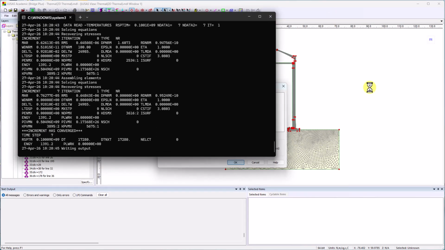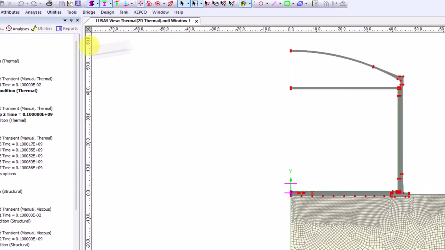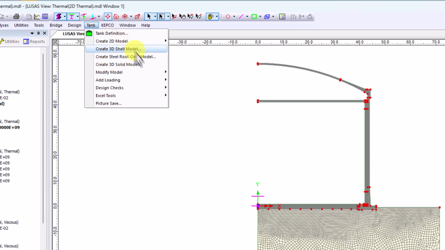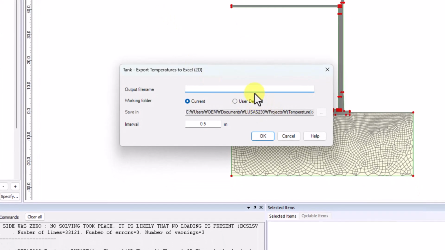Once the analysis is complete, go to the Tree View, Analyses tab, and set the operating condition load case of the thermal analysis as active. We'll now extract the average temperature and linear temperature gradient through the wall thickness from the thermal results. These values will be used as the temperature load inputs for the 3D shell model later.